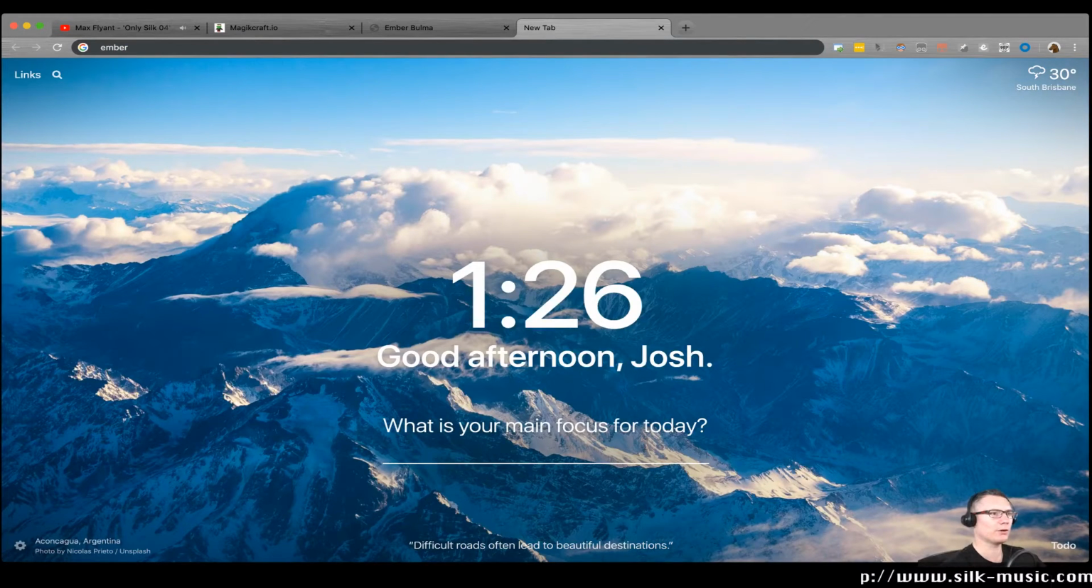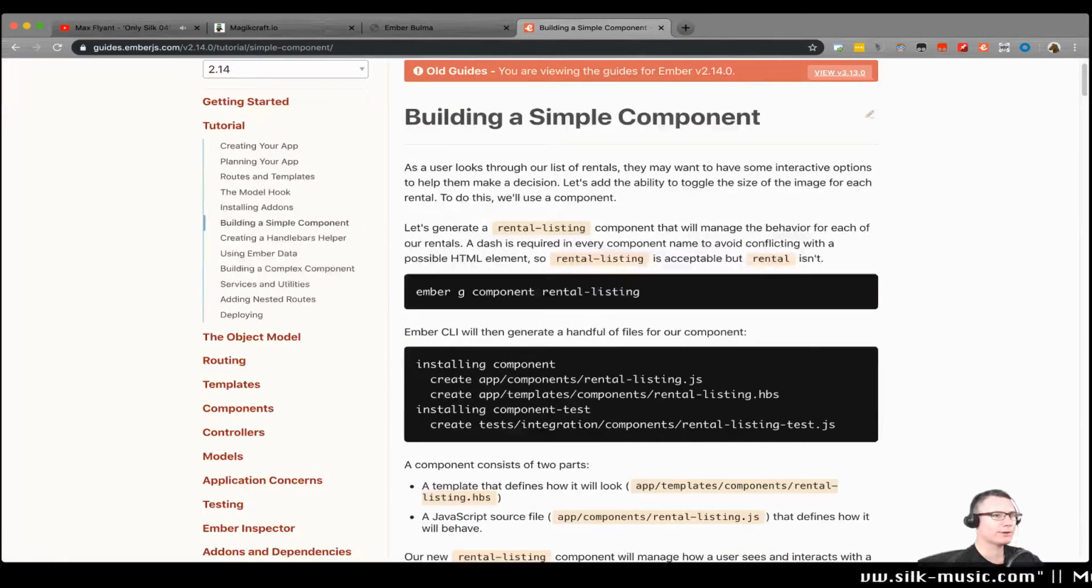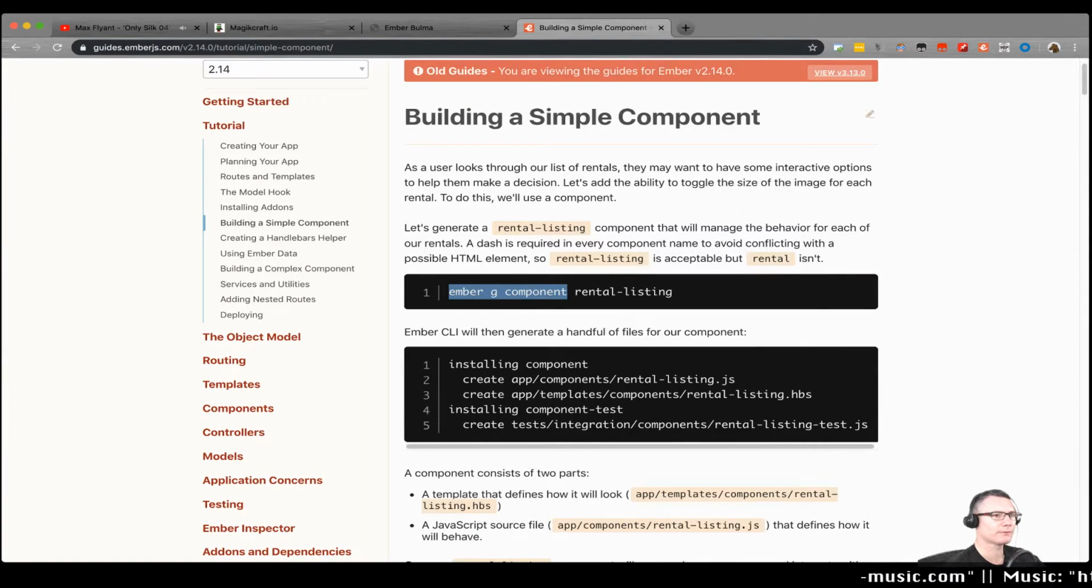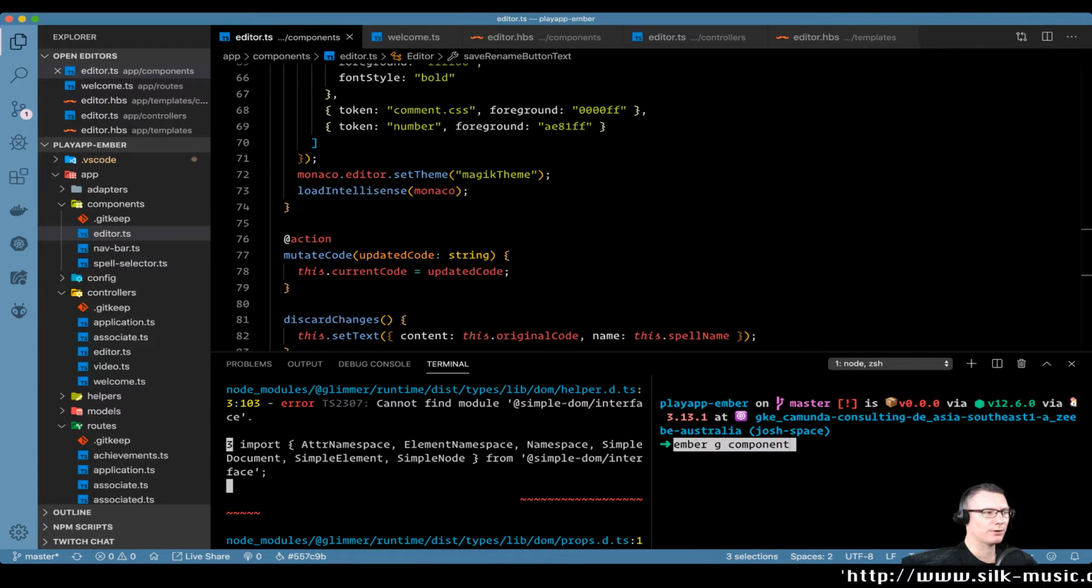Ember new component. Building a simple component. Defining a component. Guides. Ember tutorial. Whatever, let's try this one. Ember component. Okay, so editor modal. Copy. So it's actually the spell name. So split my terminal here. Ember component, and we'll call it spell name modal. Yeah, it's a good descriptive name. Captures everything. Spell name modal, like this. Yeah, that'll do it.